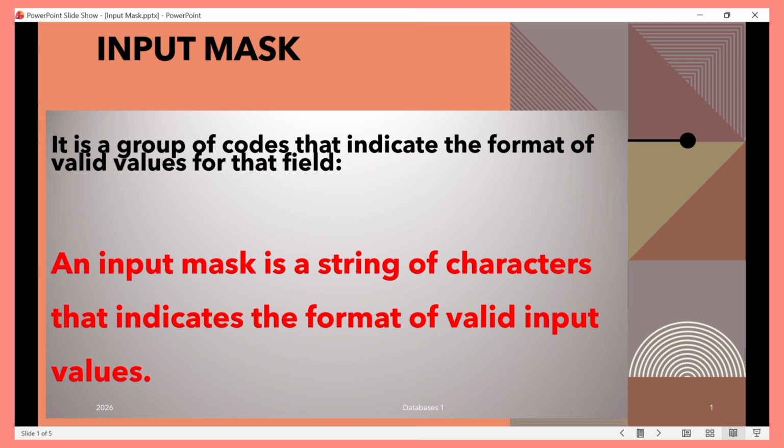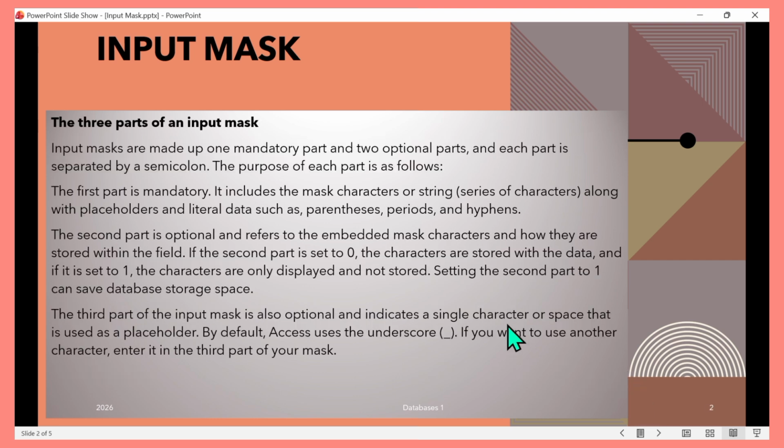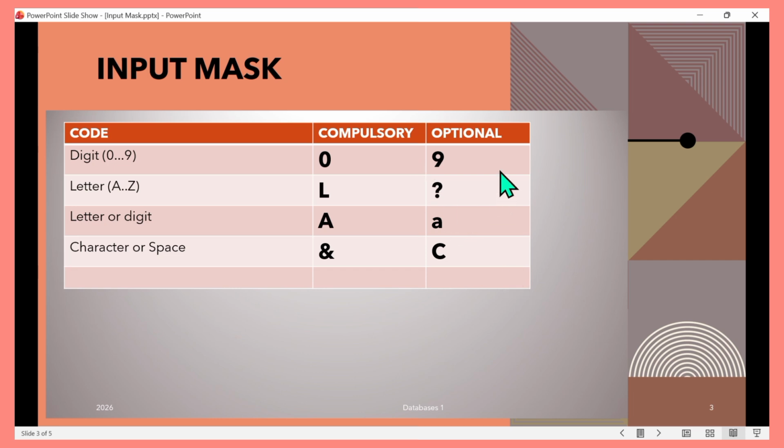So remember what I said in terms of this input mask. We said this input mask is a string of characters that indicates the format of valid input values. So we want to look at mostly the two parts of the input mask, which is the compulsory part and the optional part. So we are going to look at these codes.